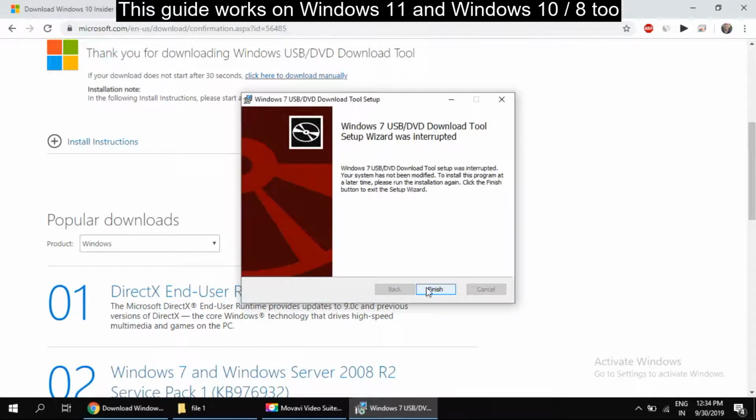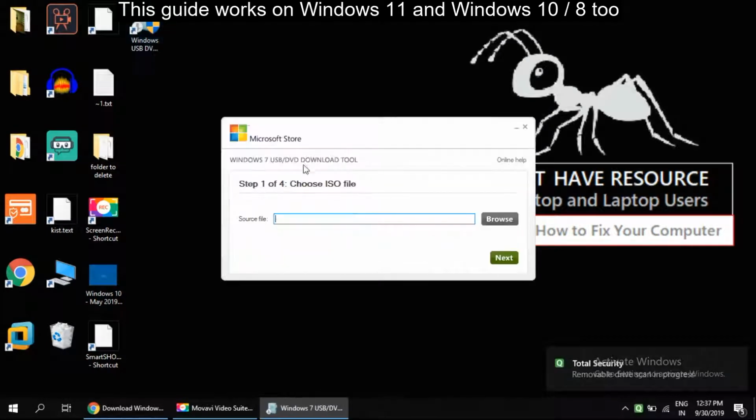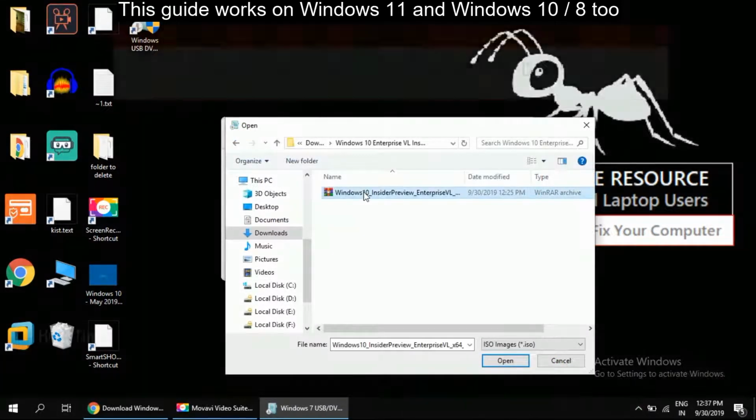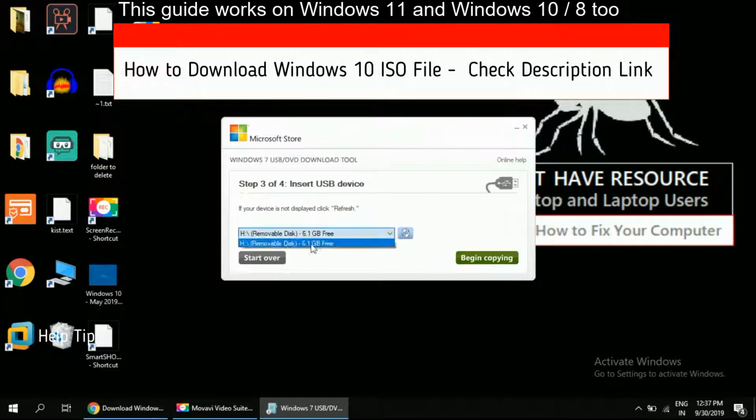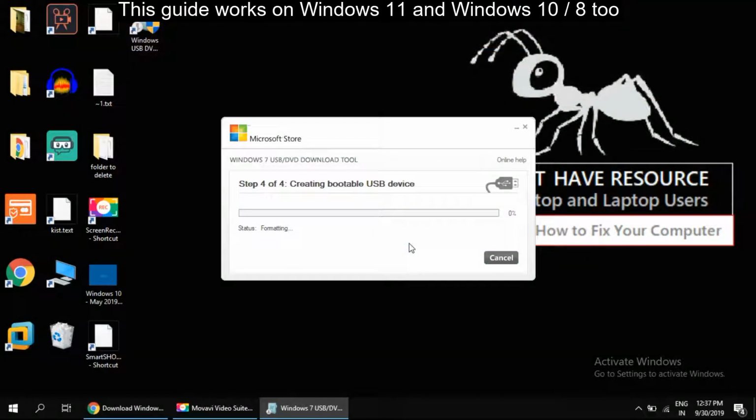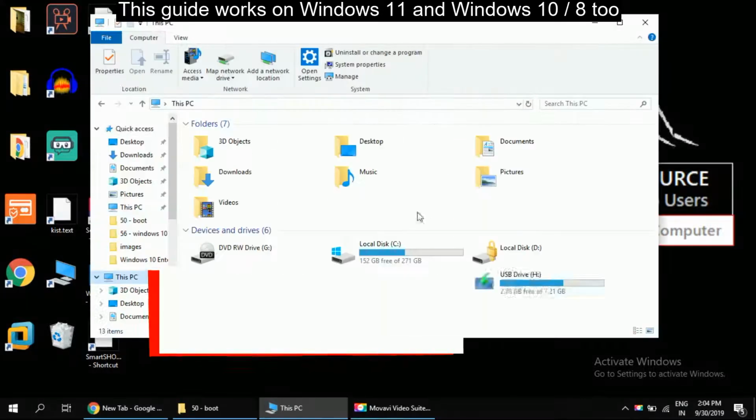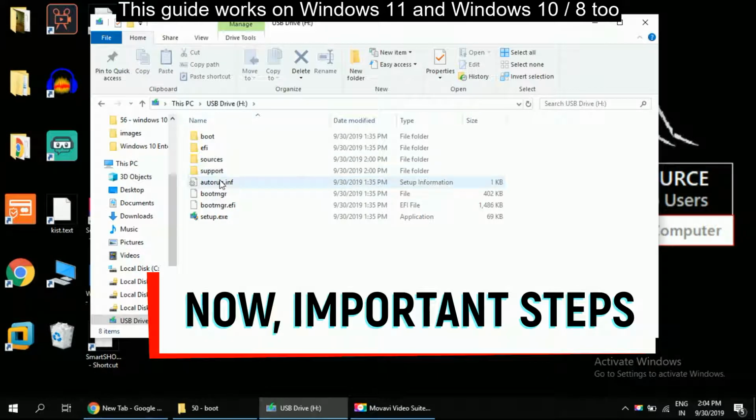You will get the file on the desktop. Open it. Now choose the ISO file. Click on next. Then click on USB device. It will take some time. You will see these files here.